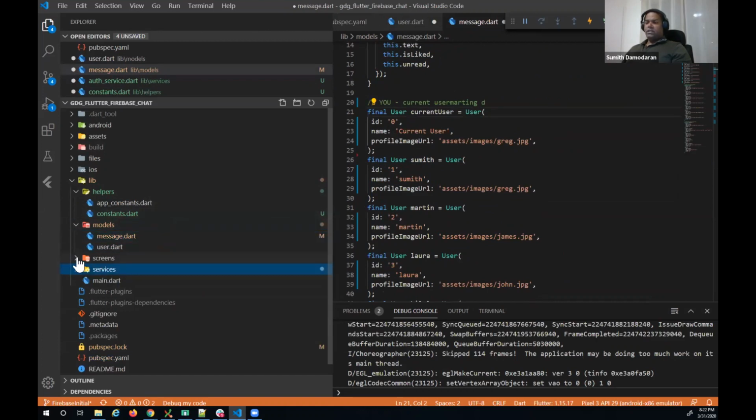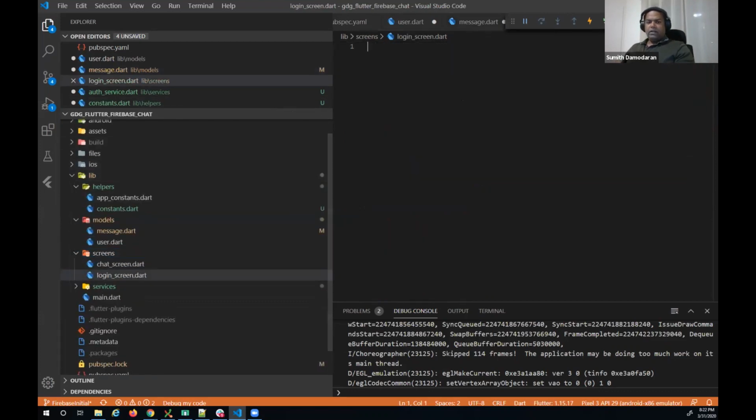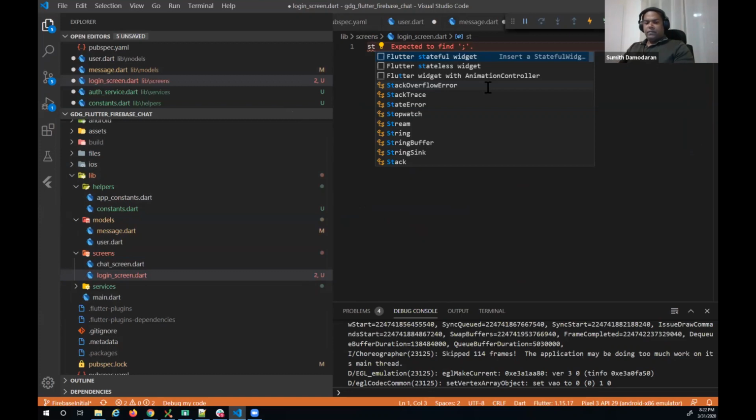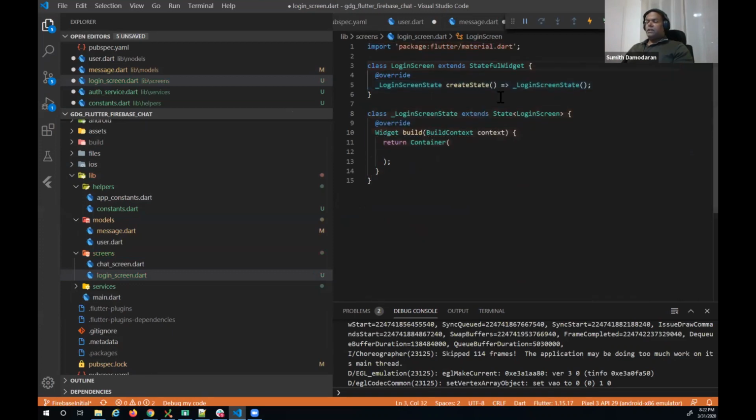So let's just create a screen under the screens folder. We will create a new file. And in the login screen, it's a stateful widget, just like what Martin showed. I'm going to type stful and auto-complete, login screen, then get the references ready.